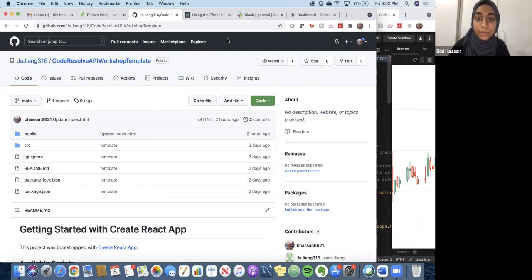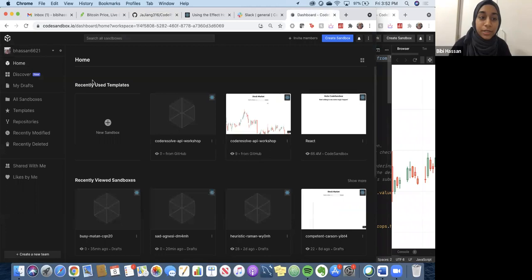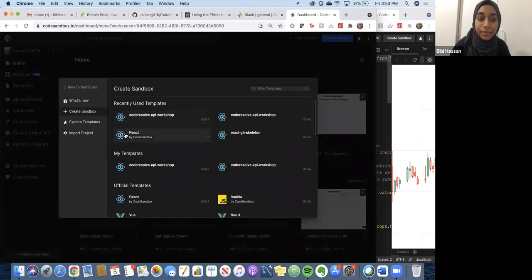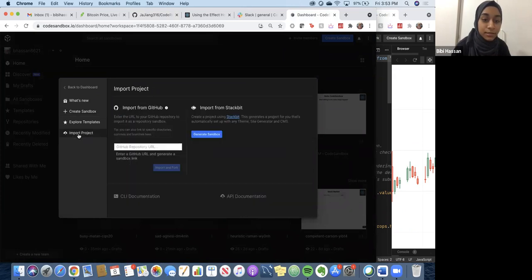This is the GitHub repo that we're working off of. Just copy this link, and we're going to make a new sandbox. At the top right is where it says create sandbox. Click that, and then we're going to import the project. Press import project, paste the GitHub repo link that I sent in the chat right there, and then hit import and fork.